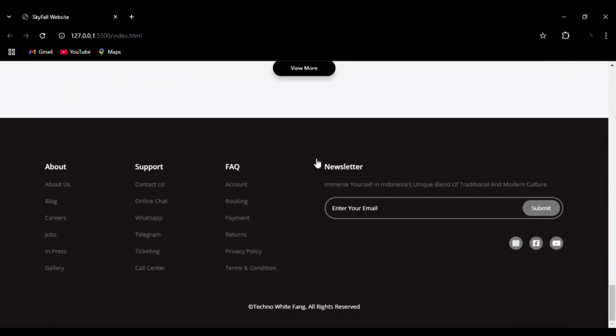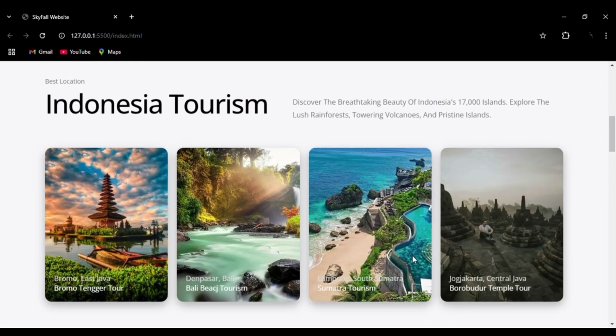Then you can see the footer element. You can see the hover effect on them, and you can see the submit as well as the social media icons. So this entire website is made using HTML, CSS, and JavaScript.